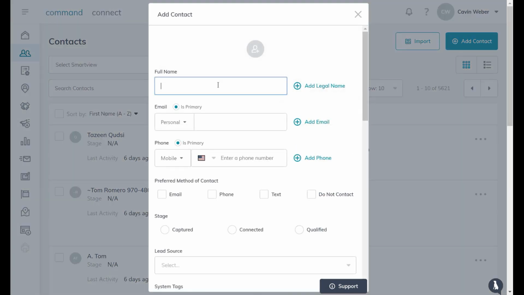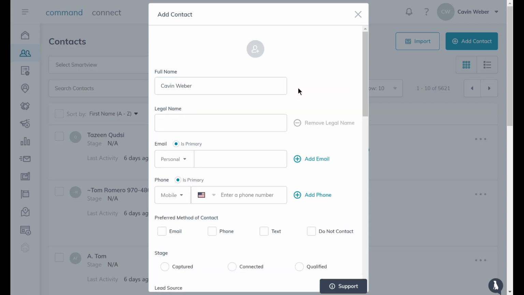Start to complete the fields, such as the full name. This is how you know the person. Then, of course, you can add the legal name, and this is the information that'll go on any documents. Complete the email field. Then you can add additional emails if necessary. Complete the primary phone field. Then add any additional available phone numbers.